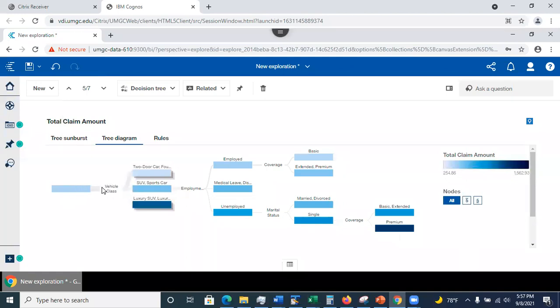Okay, now, this here is a vehicle class. I'm using it as a first split. So I'm going to say, okay, if my vehicle class is this, luxury or SUV, etc., I'm going to take this path. This is a branch that I'm going to take.